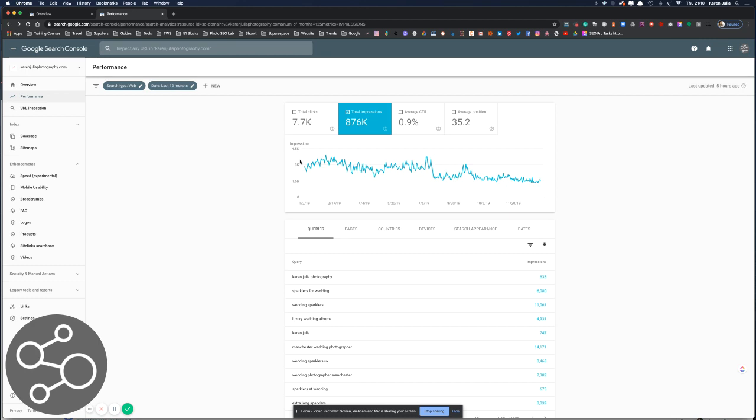Just to talk you through what these are, impressions is how many times you've been shown in the search results. Clicks is how many times you've been clicked on in the organic search results. So this isn't Facebook or Instagram, this is just organic traffic. Click-through rate is how many clicks you got in relation to how many impressions. And your average position, it is just an average.